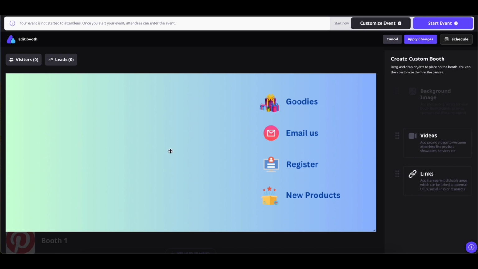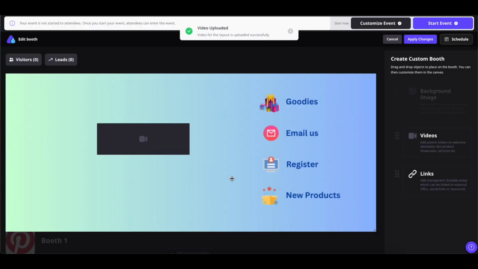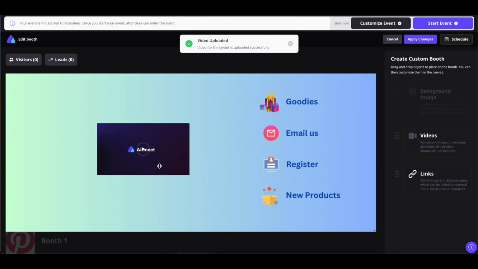Now if you want to add videos to this banner, simply click on the video placeholder, drag and drop it in the middle or wherever you want to. Click on this space out here again to upload the video. The specifications are given here. Once you have selected your video, simply click on upload and wait for a few seconds for it to upload it. Once your video is uploaded, it will show up in such a manner.